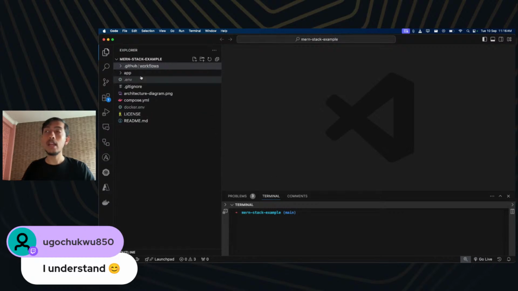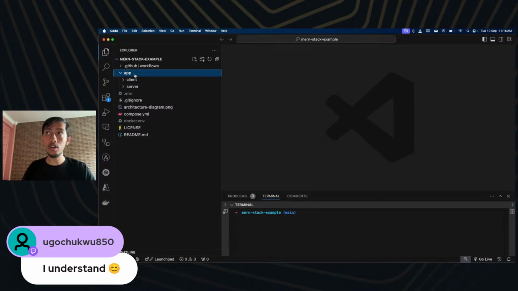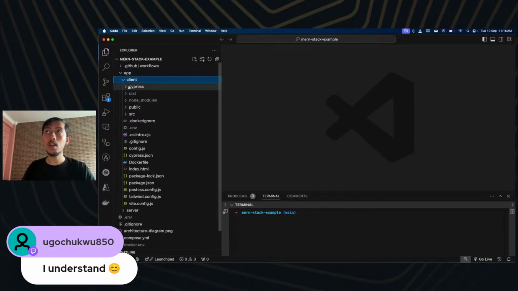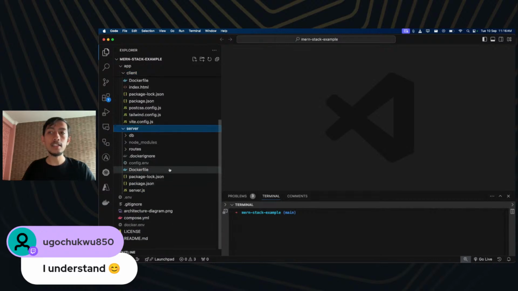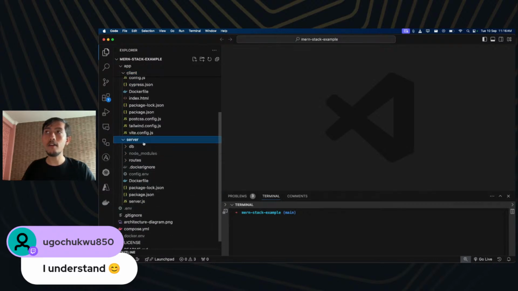And here, like I said, our application is mostly in the app folder, and here we have a separate folder for our client. So these are all the React files that we will need. And then we also have server, right? And these are all the Express Node.js application files.